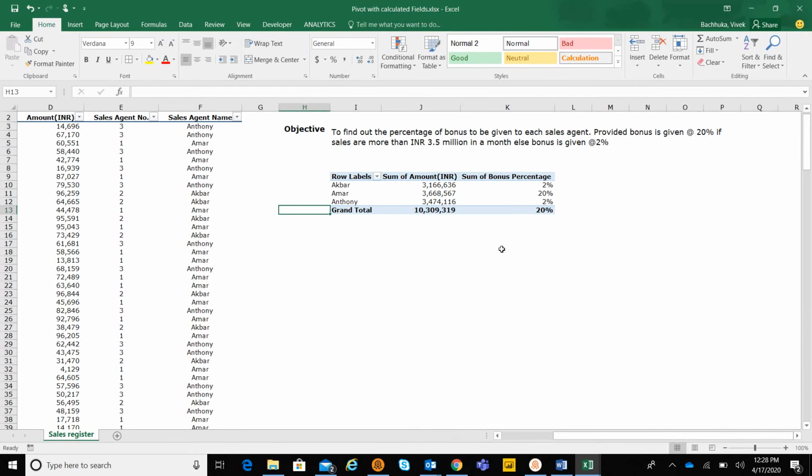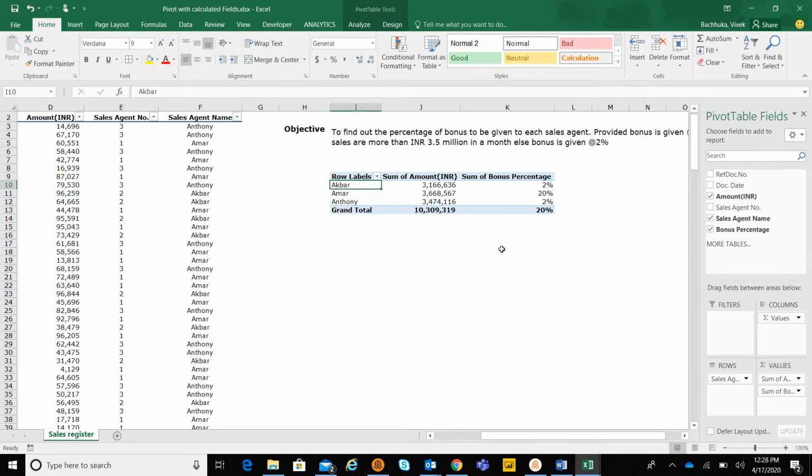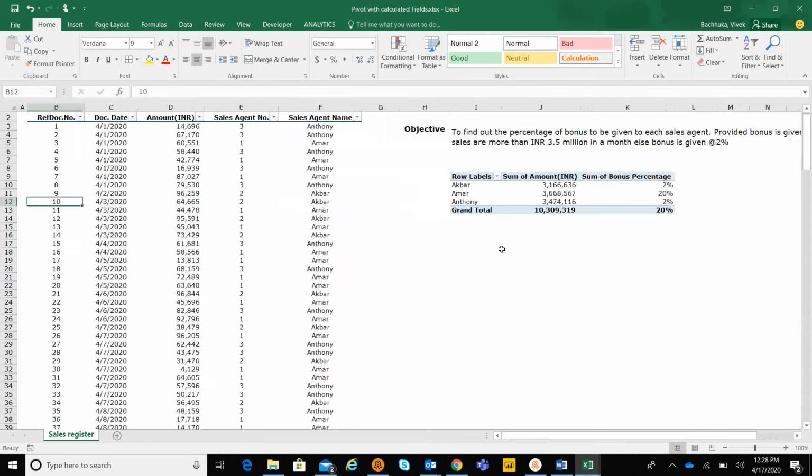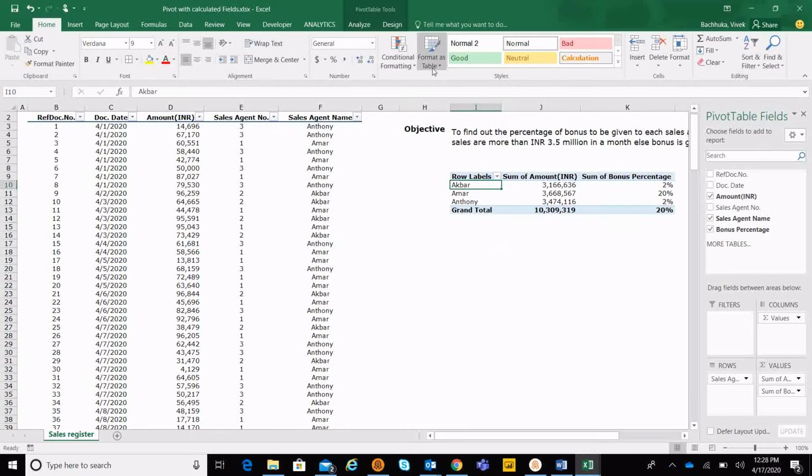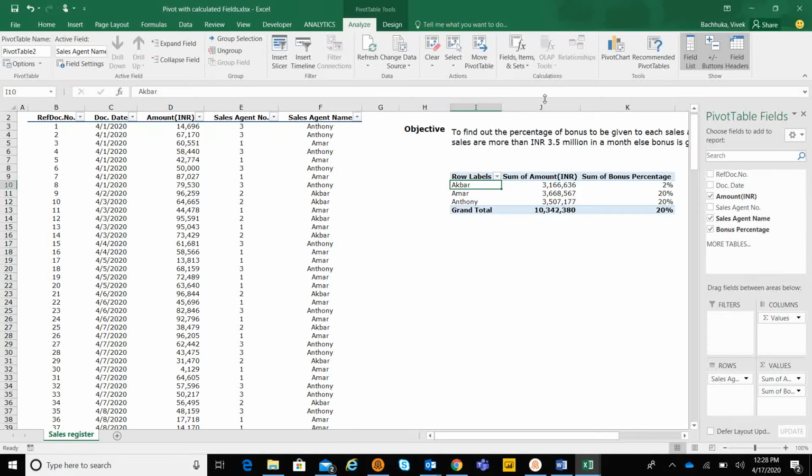Now let's see what happens to this calculated field if our data changes. Let's say Anthony is at 3.47 million, so we can add 26,000 to Anthony's sales, and let's see what happens. So this is the sales made by Anthony. Let's make it 50k. Now go to the Analyze tab and refresh the data. You see Anthony's sales is more than 3.5 million, and this is automatically updated. So that's the use of a pivot table with calculated fields. Thank you.